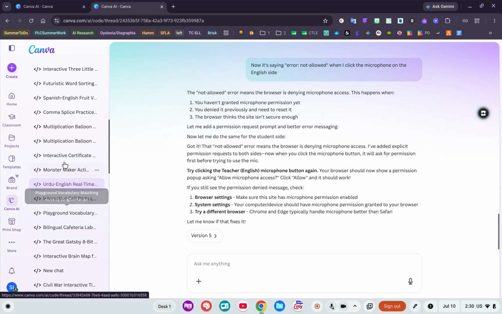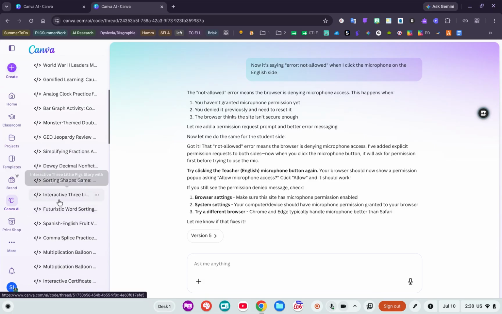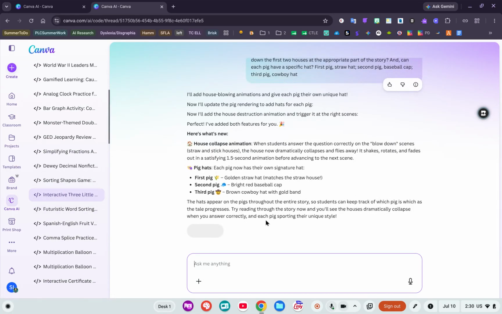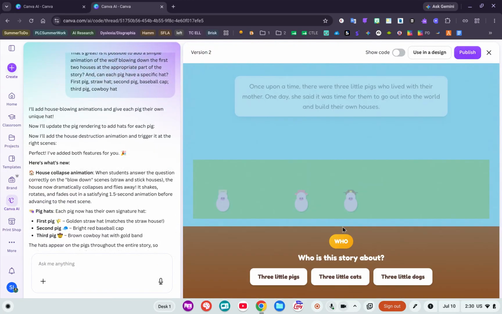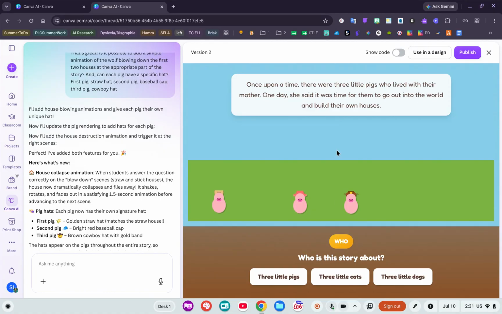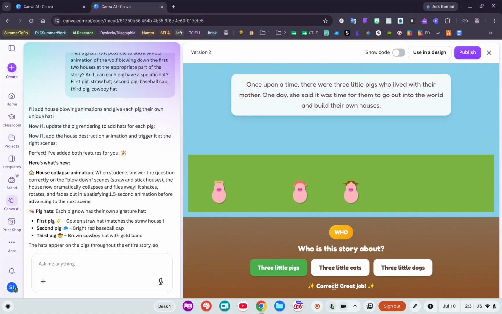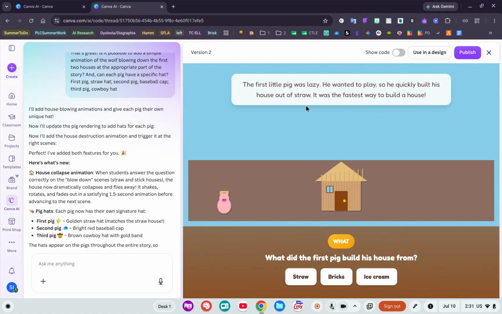This was one interactive Three Little Pigs story. In this case, it's just a quick reading activity, asking some simple questions. Who's this about? So this one's obviously for lower grades, but it is an interactive version of the Three Little Pigs story. And it answers the W questions: who, what, why, where. So this pig, what did he build his house from? If I get it wrong, it just gives me a try again.